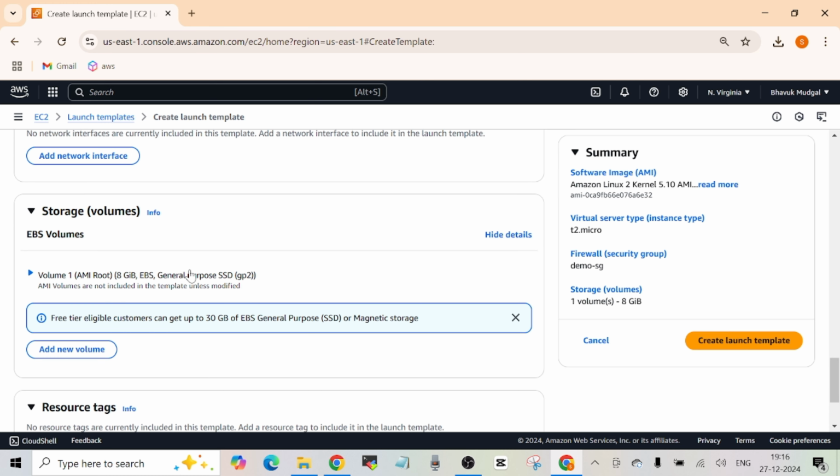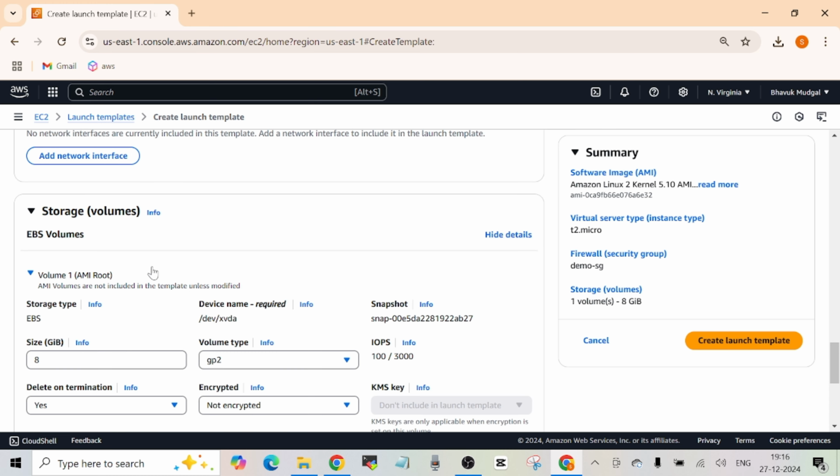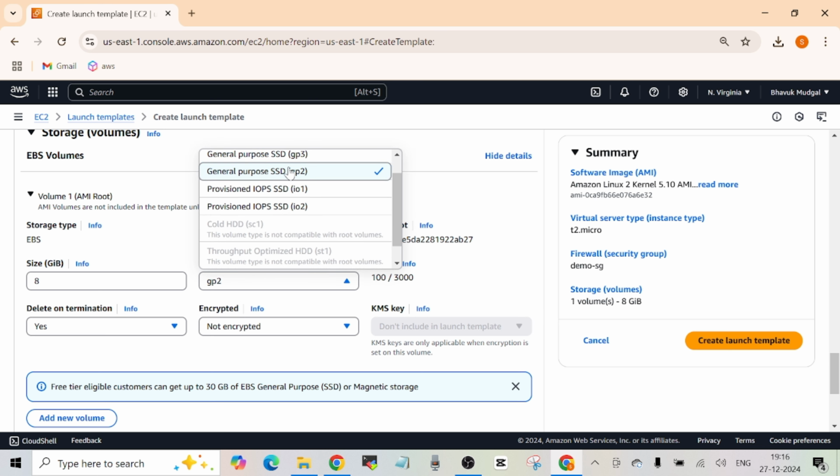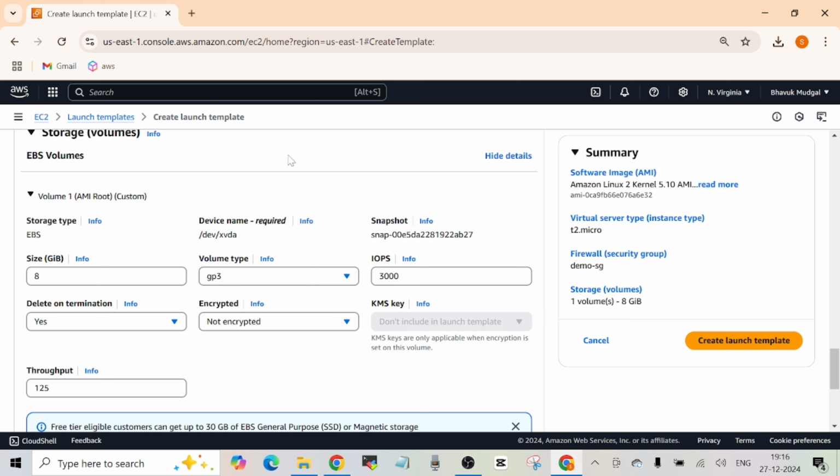And yeah, storage is pretty important. So storage is what type of storage and how much storage you want to be attached to your EC2 instance when you launch it from this template. Okay, so these are the default options that we get. I'm just going to change this volume type to GP3 because it is slightly better in terms of performance and it is cheaper as well.